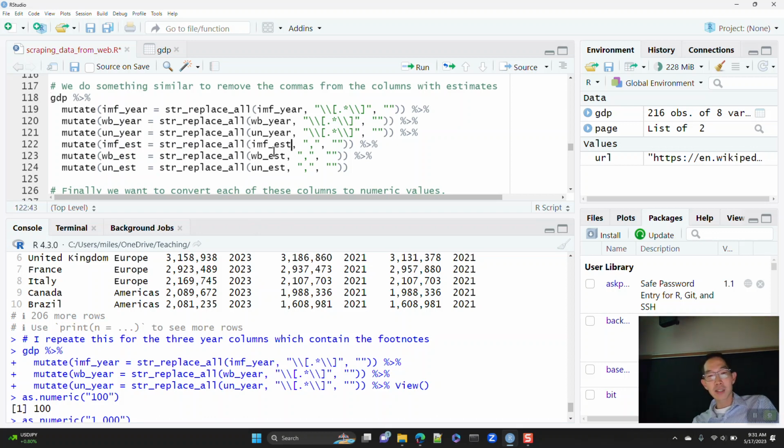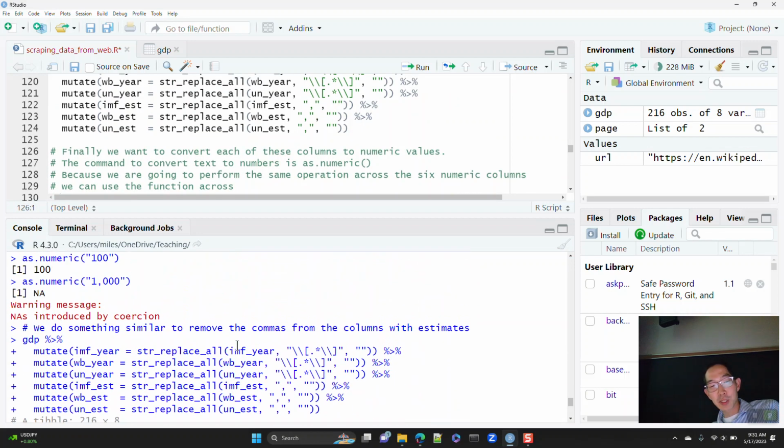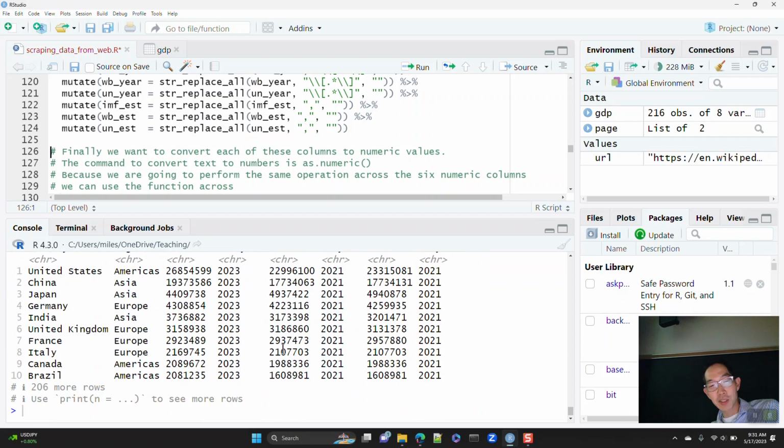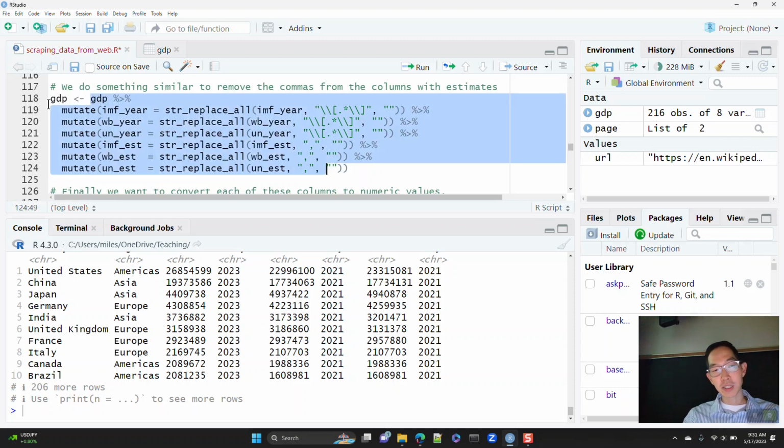Okay. So again, I'm going to preview to make sure we get rid of these commas here. So I just did string replace, and again, IMF estimate, WB estimate, UN estimate, and we're going to replace all of the commas with nothing. We preview that, and all of the commas are gone. So this is before with the commas. Now we have no commas, and that looks good. Again, we can also pipe that into view to make sure the results look the way we want. But I'm going to go ahead and say this looks good, and we're going to assign it to GDP here.